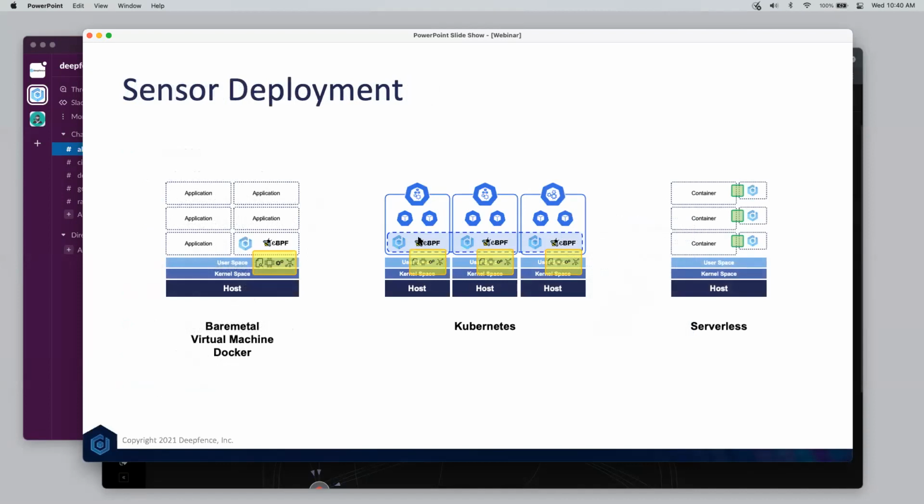So the Deepfence sensors are designed to be easily installed and can work across many different types of infrastructure, including serverless ecosystems like Fargate, like we demonstrated today.